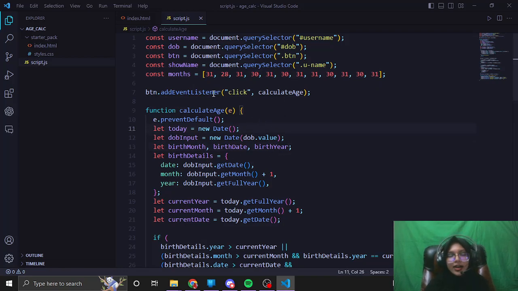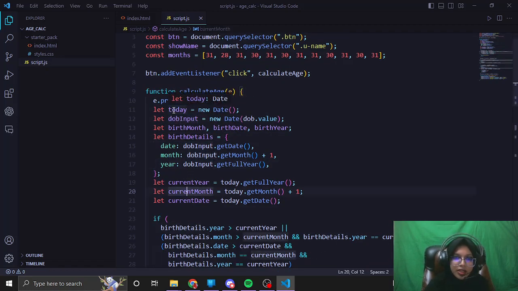All right, now we need to do stuff after clicking on our button. That is why we added add event listener, and the event is click, and after clicking on the button, a function named calculate age gets called. Here we have our calculate age function, and this is where we are going to do all the calculations and stuff. Now let's move on to the function.